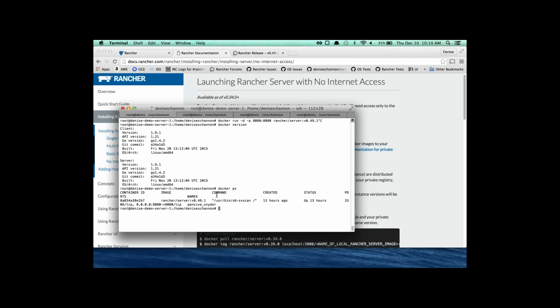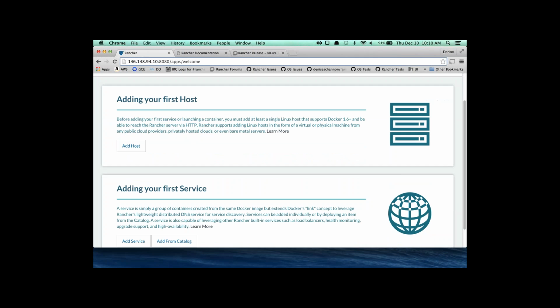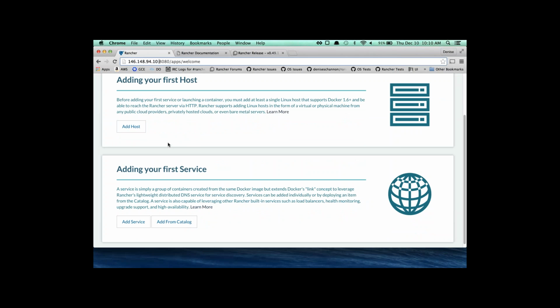So this is going to be my Rancher server host, and that's all I'm going to do. After you launch the command, it usually takes maybe 1 to 2 minutes before the UI will get exposed, and the UI gets exposed on port 8080. So here is just the IP of the host that Rancher server is running on, and 8080. And once you go there, it'll automatically direct you to this page. It immediately brings you to the welcome screen to allow you to add your first host, which is what you need to do before you can add any services.